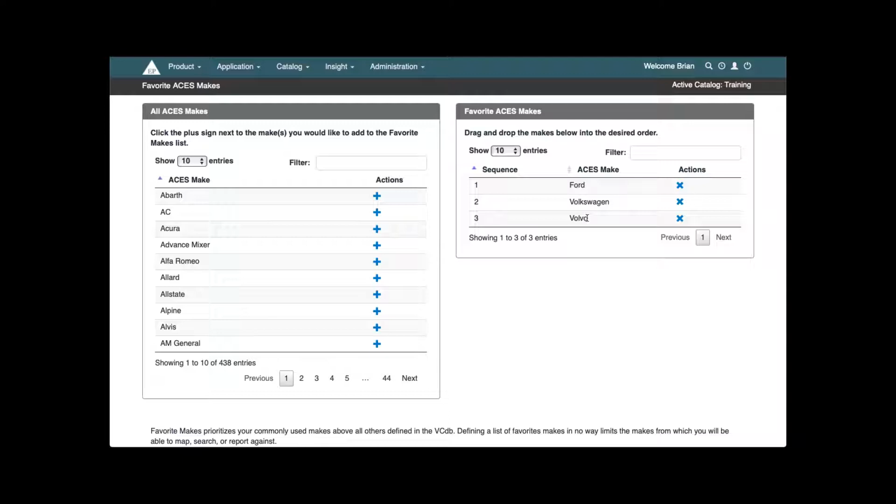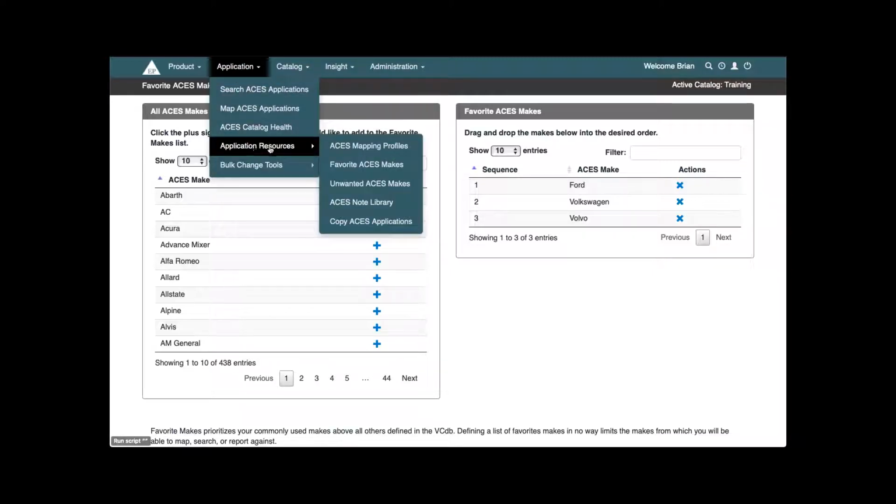If you don't want to have to scroll down to a make that you're very commonly selecting, you are welcome to set that as a favorite, and then it'll come up at the top of the list. It will still be included further down if you need it, but it just prioritizes the ones that you want at the top. Unwanted ACES Makes is essentially a mirror of that.